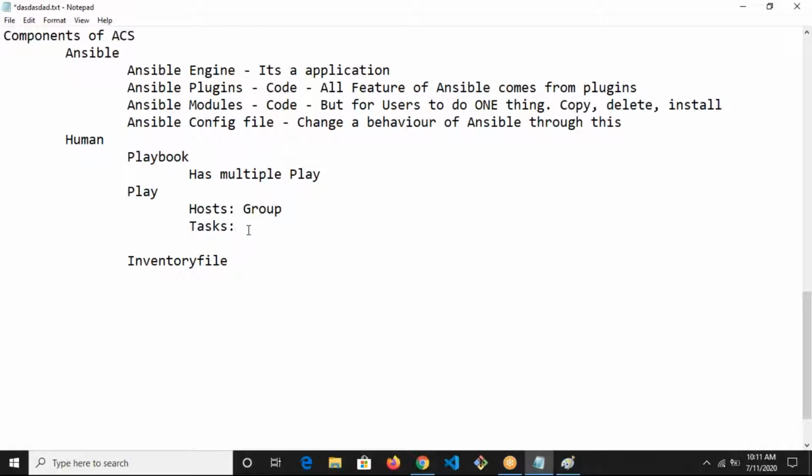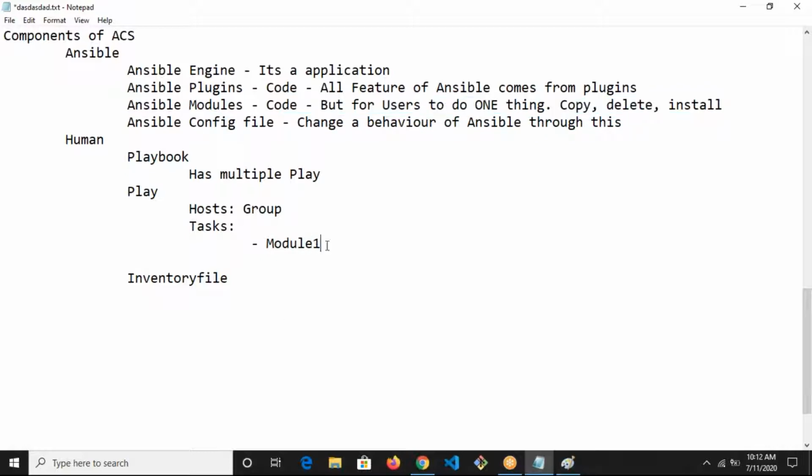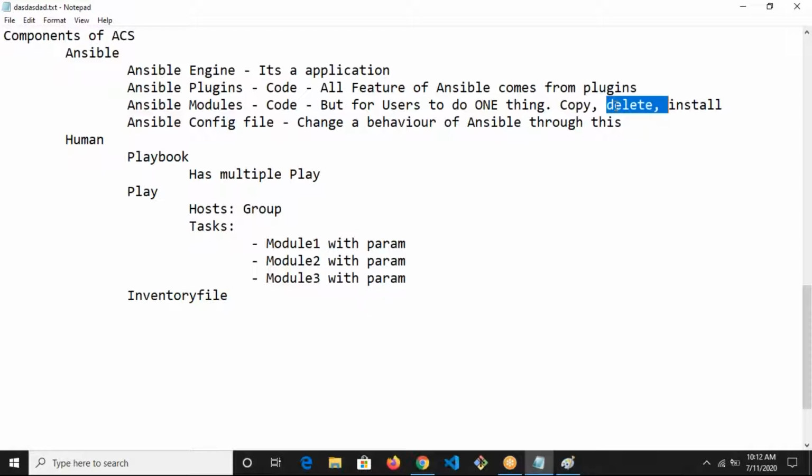Okay, a task is having one task. This has a module. See here, these modules from here. What do you want to do? Module 1, module 2, module 3, like this. So with parameters: copy you want to do, what file you want to copy, where to copy. Delete you want to do, what to delete. Install you want to do, so what kind of install, something like that. So this is called a play. So in a playbook you have multiple plays. Okay, and this is how it is. This is a skeleton.